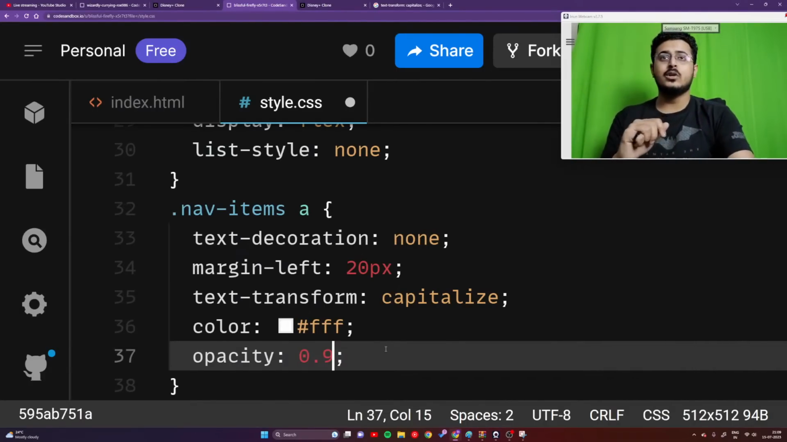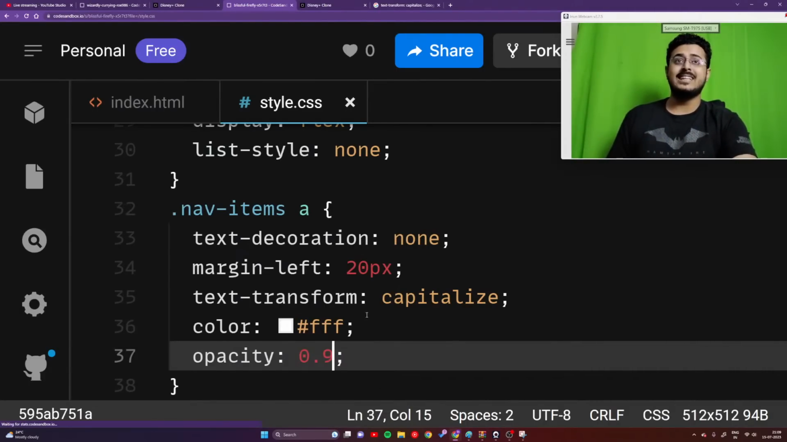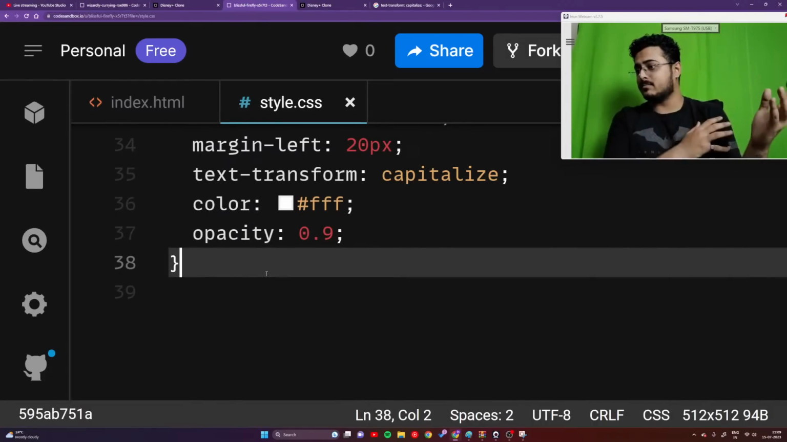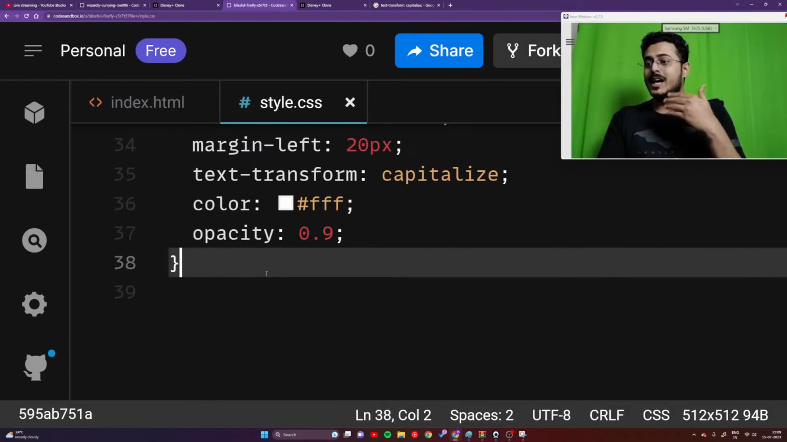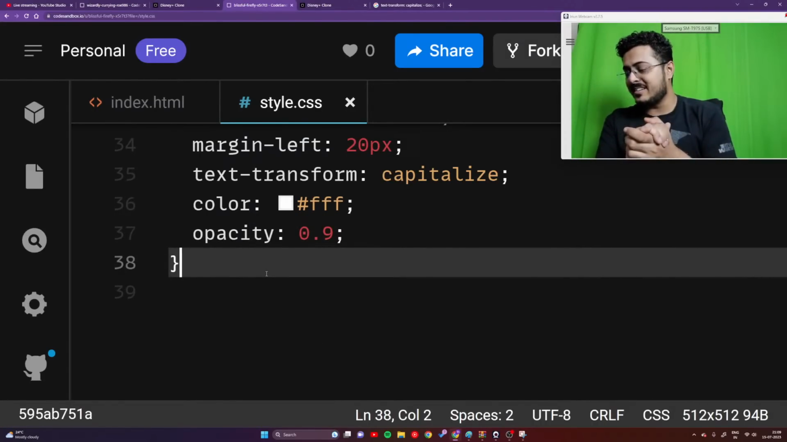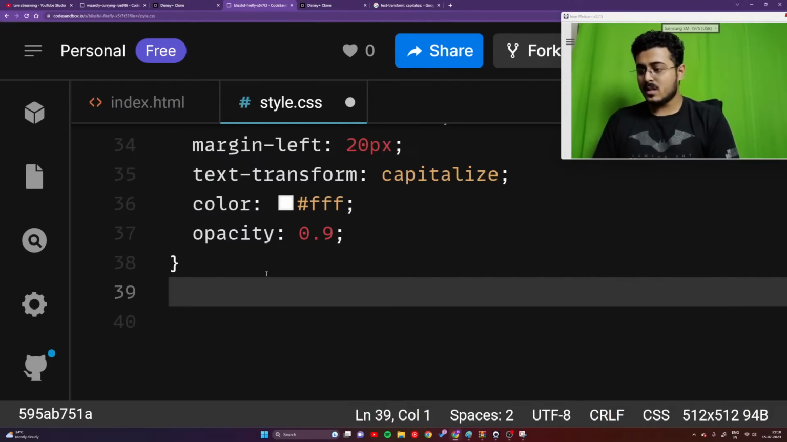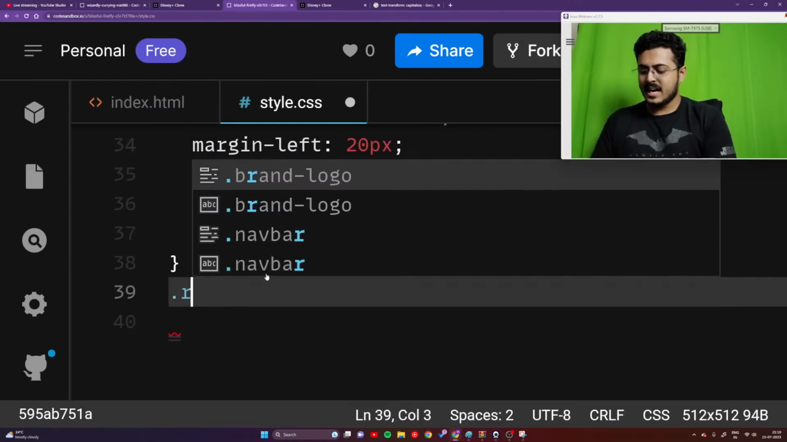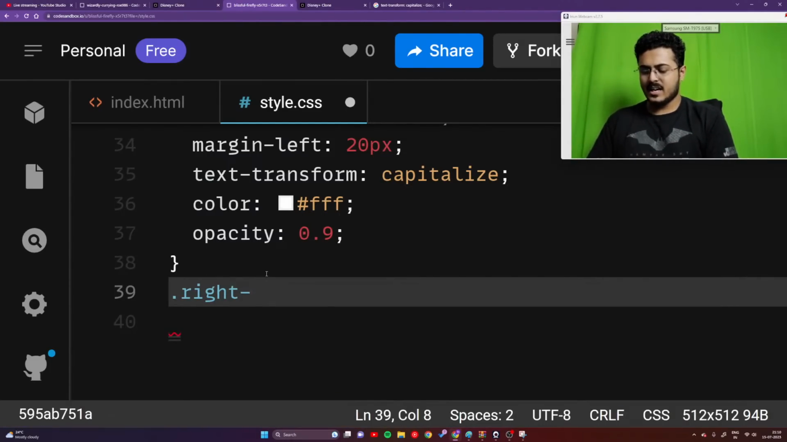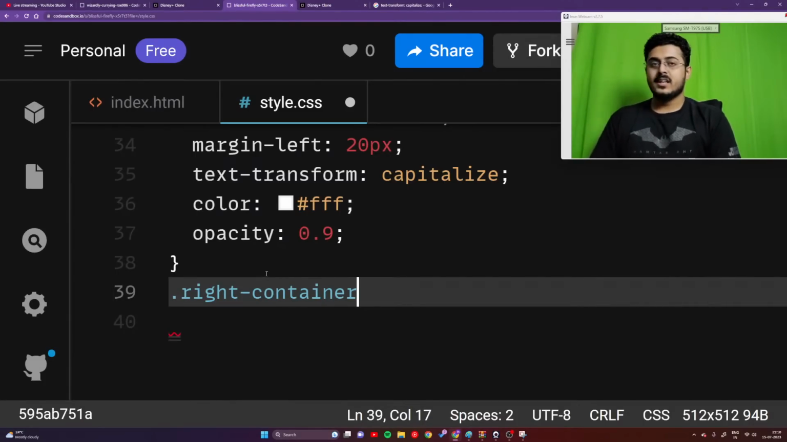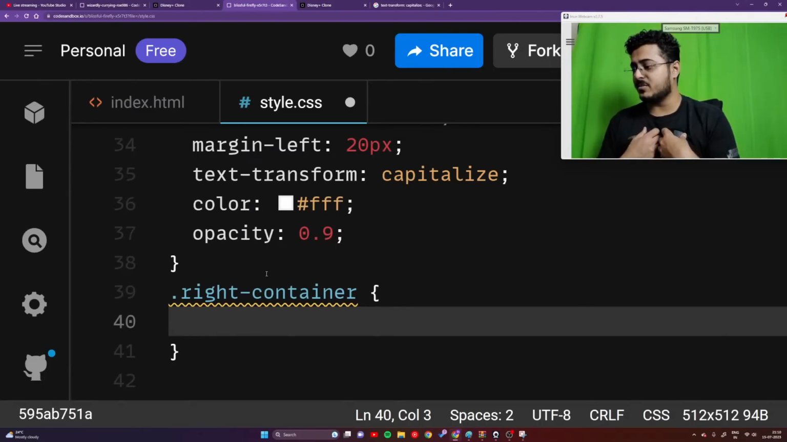Now we are going to move further with the right container itself. We need to write the code for the right container as well, right? So we'll take up the right container right now. So dot, and then you're having your right container. Now please make sure that you are not making any kind of spelling mistakes, because I make a lot of spelling mistakes itself.